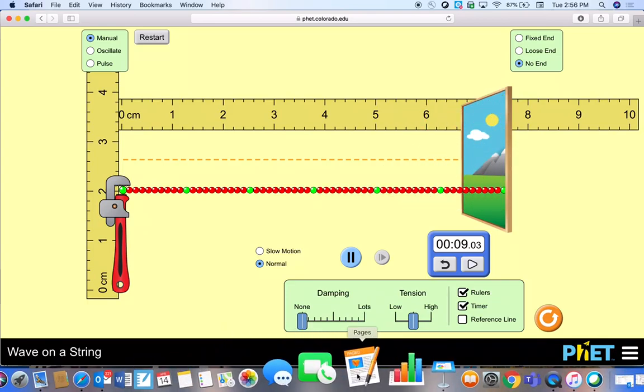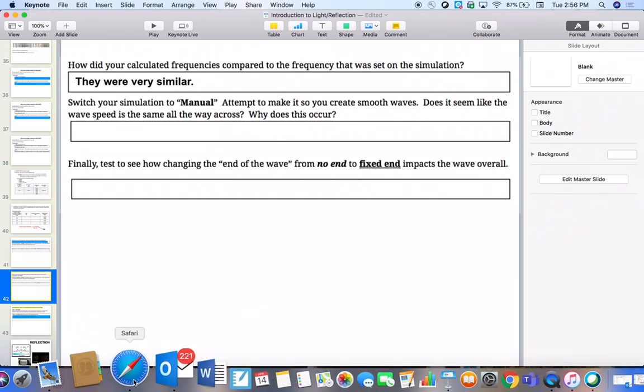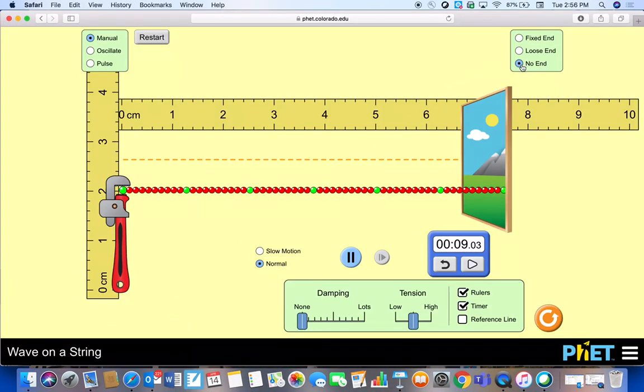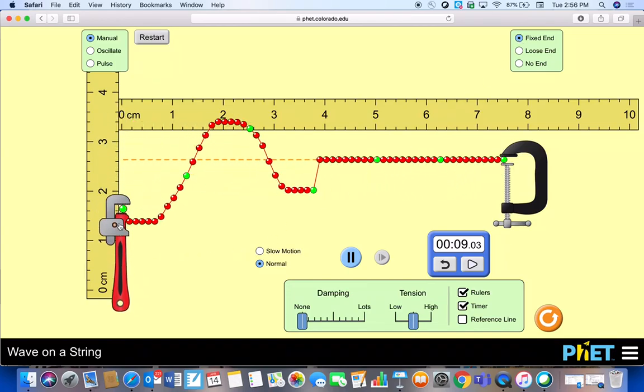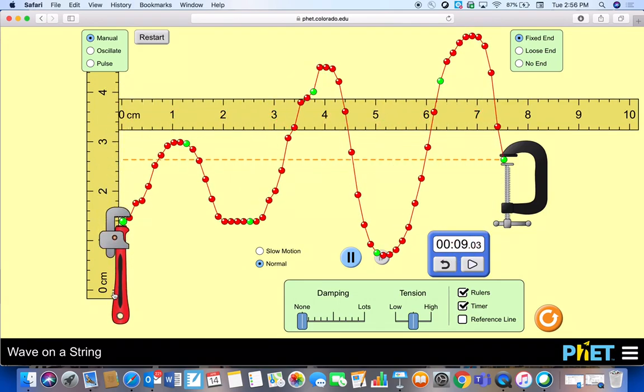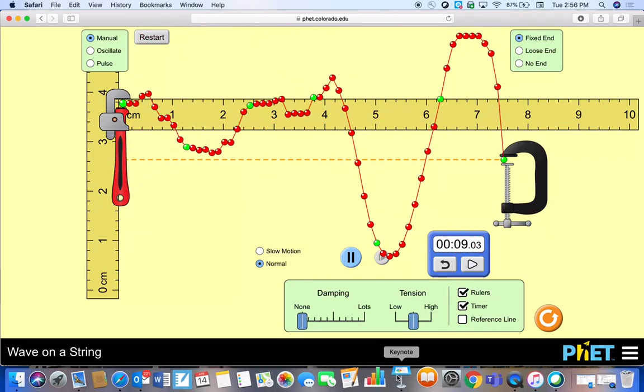The last question on your PhET simulation is asking you to change the end of the wave from no end to fixed end and see if that can improve the waves that you create. So go from no end to fixed end and now see if that has an impact on the type of waves that you can create. So good questions there, okay?